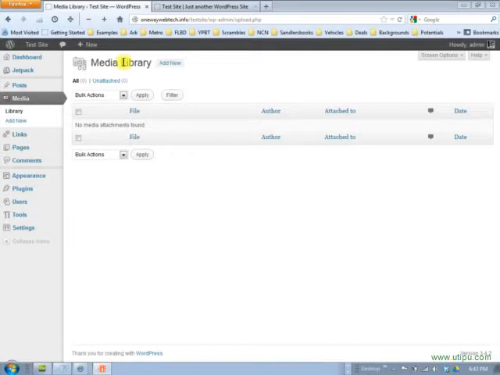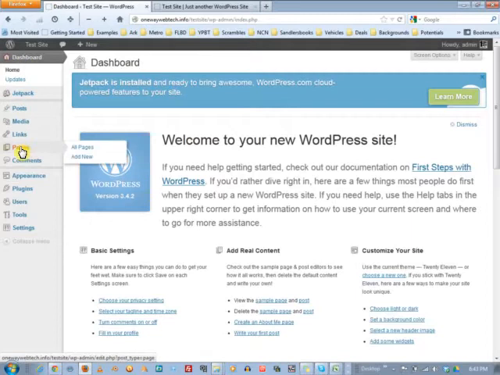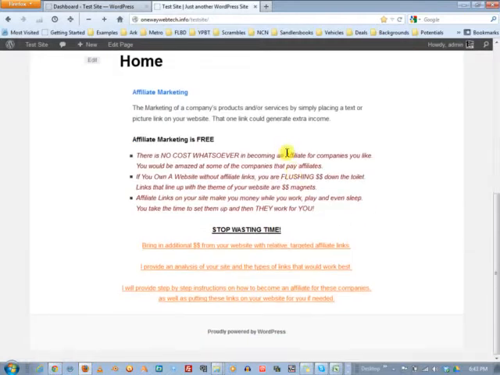Right now I'm looking at the media library. I'm going to click the dashboard, and we'll go back to the page we created. If you remember, in our last video we put in some content, we made this a link, we indented this, we made this bullet points, we centered this text, and we added some color and some underlining.